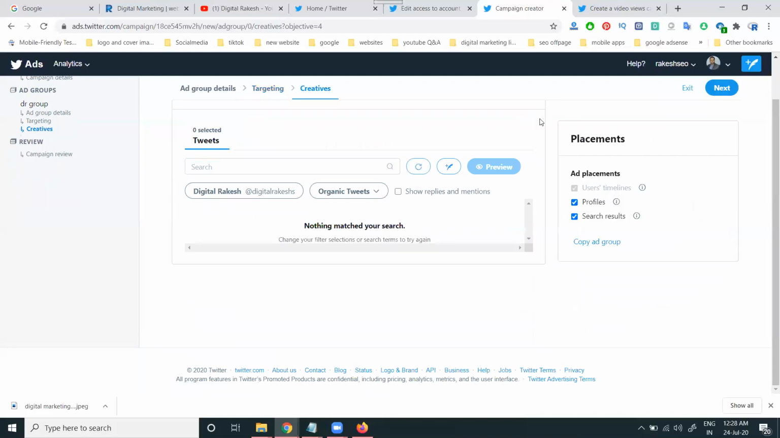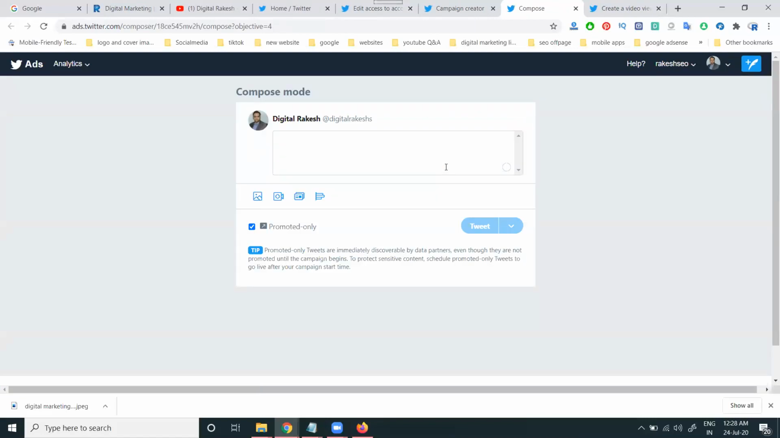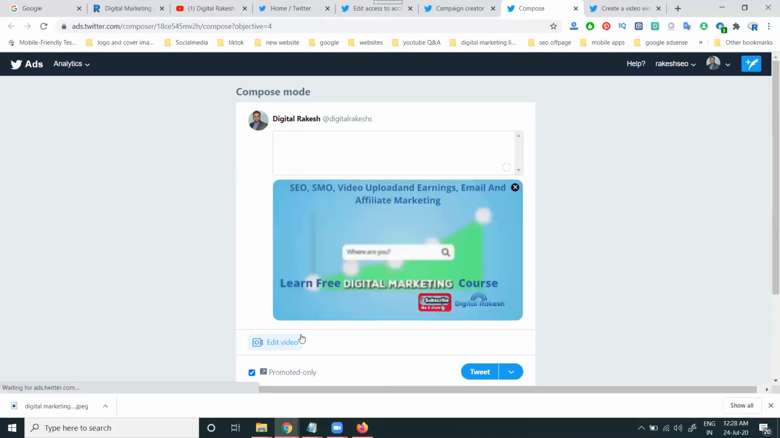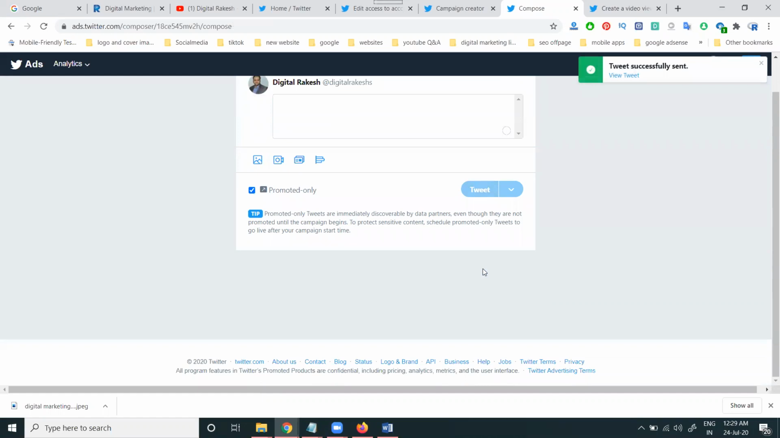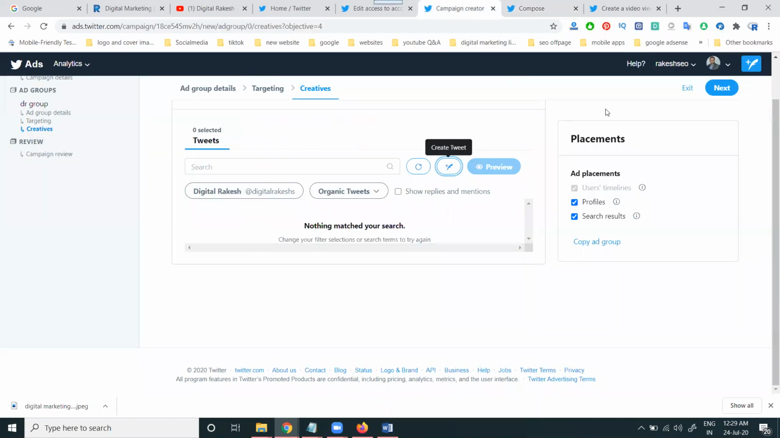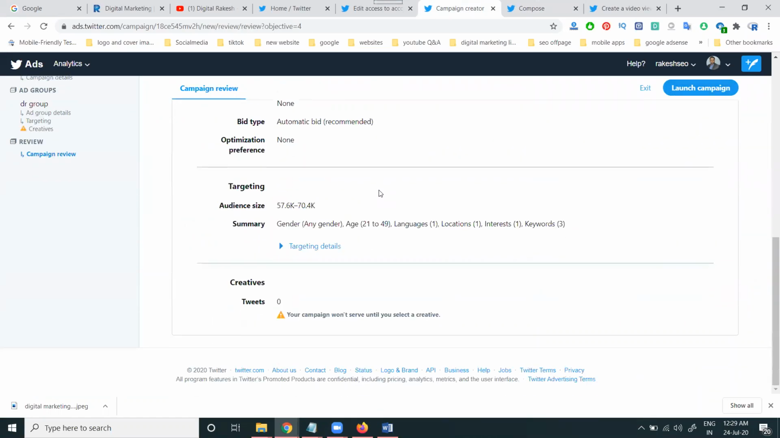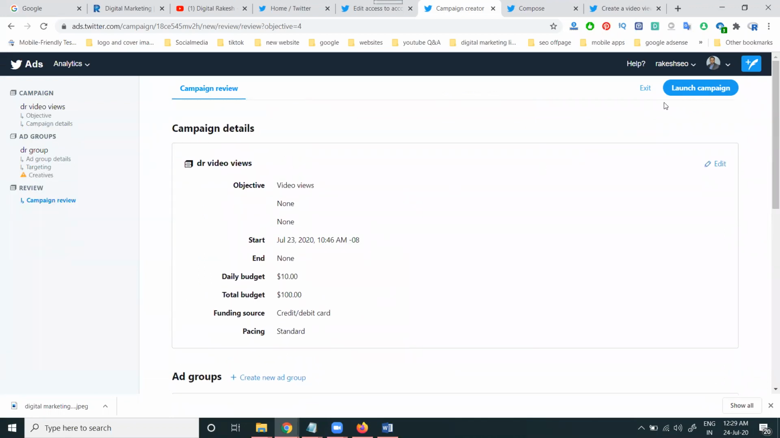Next. After that, we select the option create tweet, start the tweet option and post your particular video. Just select the video, name for the content here, select it in this promote only, click tweet. Tweet will be done. If I go next, everything will be selected here in the particular campaign. Click launch your campaign option here.